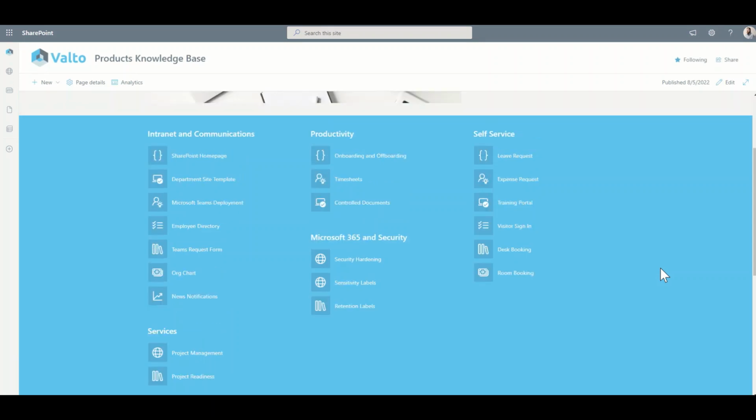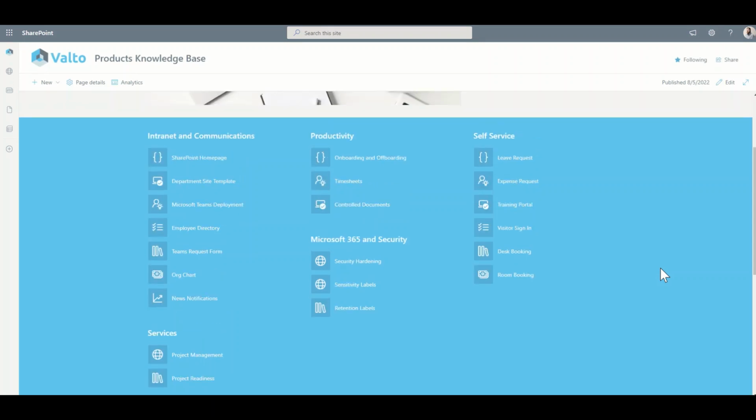The first thing we're going to do here is I'm just going to show you what a knowledge page would look like. A lot of people think of SharePoint as a big document dumping ground, but with your knowledge base, what you want to be creating is pages of content, which makes a much richer user experience.